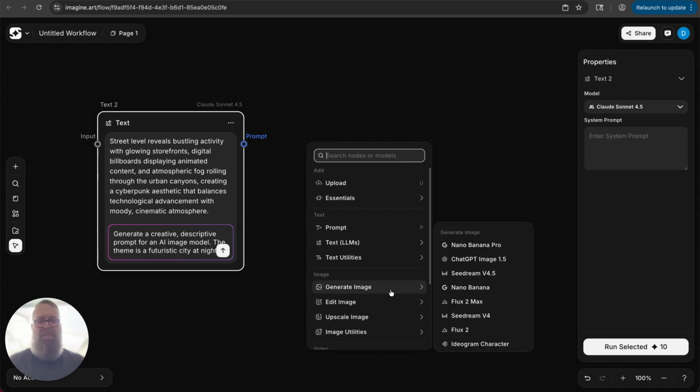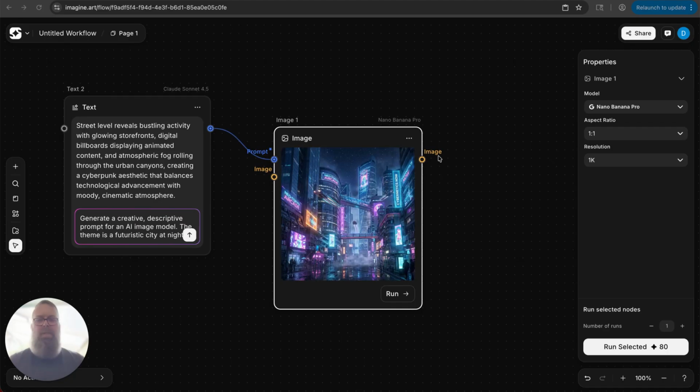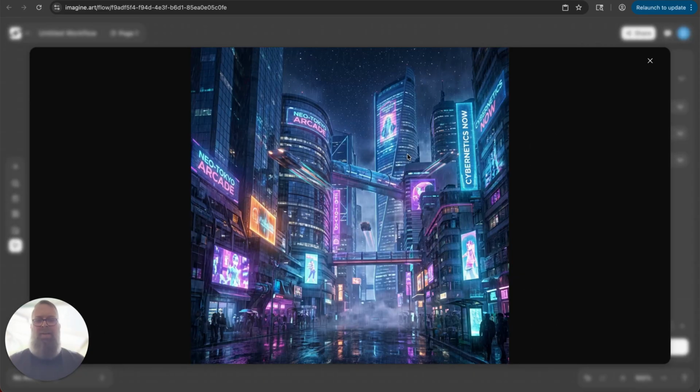Let's add an image block here and connect the prompt directly from the output of the LLM. And we'll just leave it at 1:1 aspect ratio here. See what we get back. And there we have it. An awesome neon street scene.